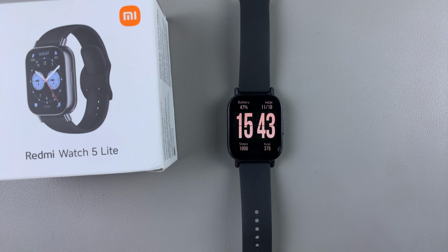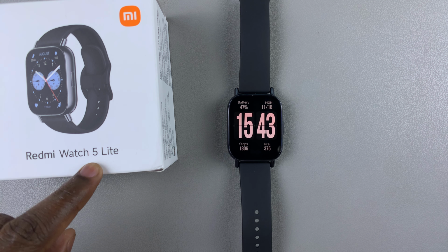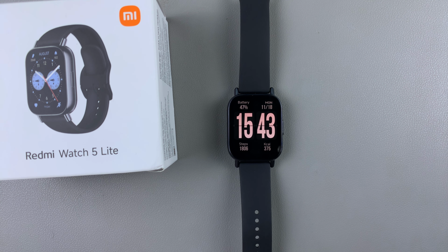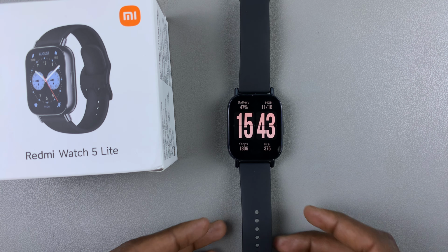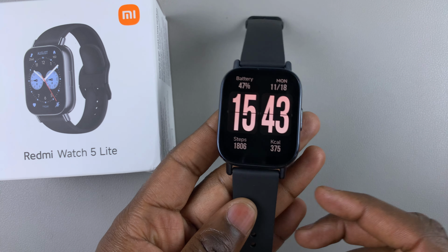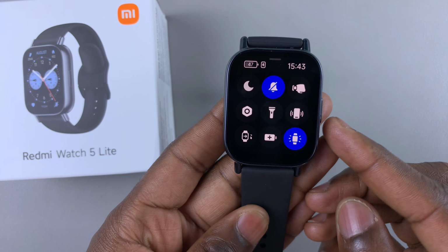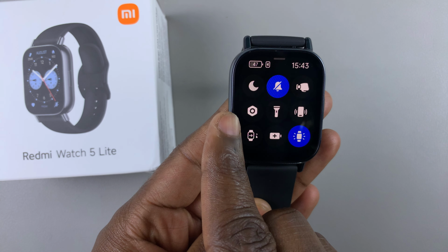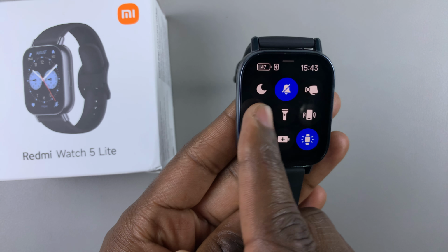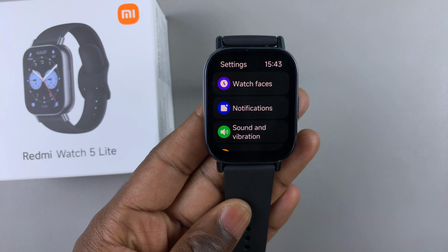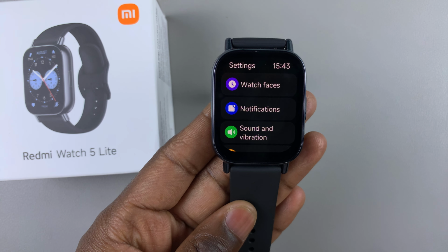Today, I'll show you two ways to go to the settings menu or to open settings on your Redmi Watch 5 Lite and on your Redmi Watch 5 Active. Now, the first method is the simpler one, where you simply want to swipe up from the bottom of the watch face and tap on this bolt icon. Tap on it, and this should get you into settings.